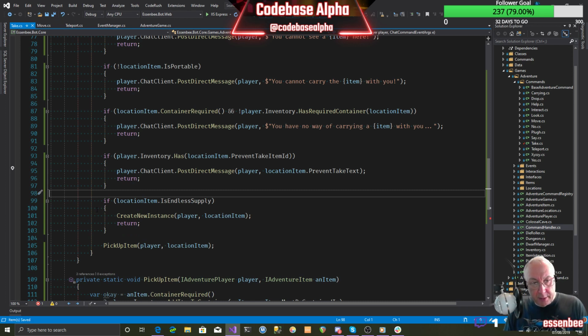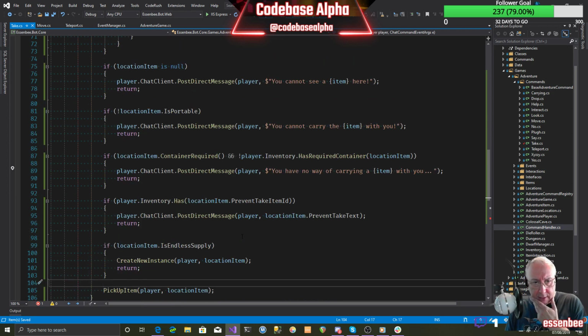With this endless supply, we create a new instance and put it in place. So things like water, there's obviously an infinite supply of water. So even if you take some water, there's still water there. So that's what takes care of that. I think we can probably... No, we'll leave it in that state. So, done that bit.